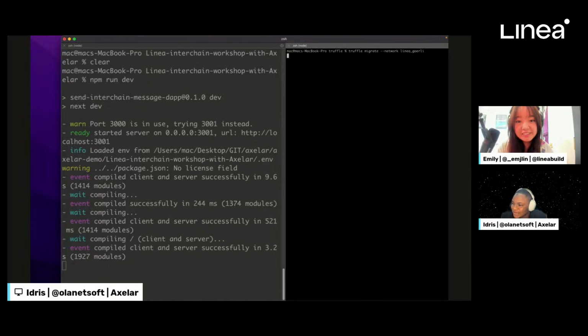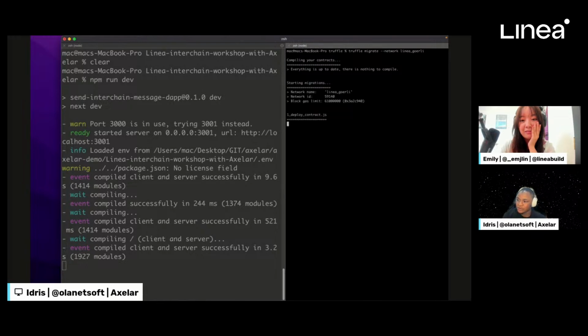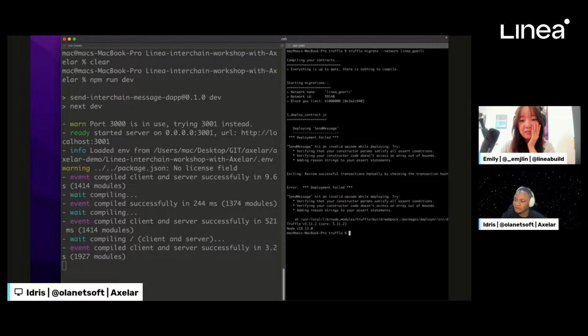Let's see if things go well. It's recompiling our contract. Actually, we didn't change anything after the last compilation, so just go ahead and deploy. You can see the network name is Linea Goerli, and then the block name is this. It says deployment failed.